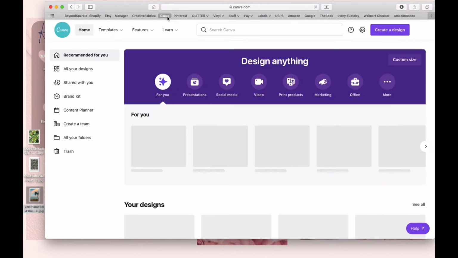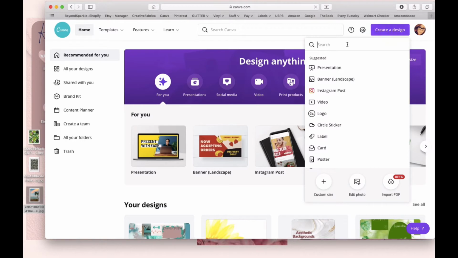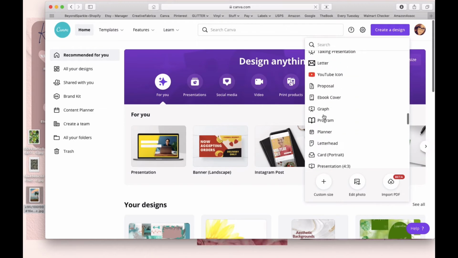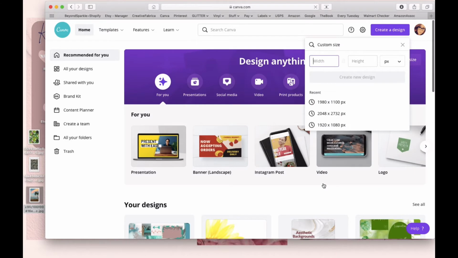Canva is a wonderful designer's app to create all your digital media. You can do business cards, postcards, thank you notes, Instagram posts, Facebook. So I'm going to go up here and I'm going to click Create Design. Now if you're going to be working on one of these things, there's a whole list here of things that you can start with. But I want to create a custom size because I want it to fit my backdrop.